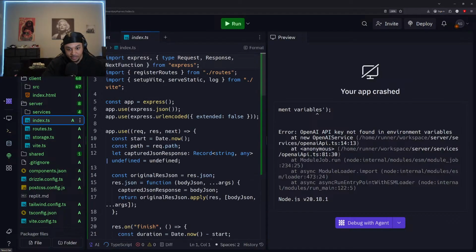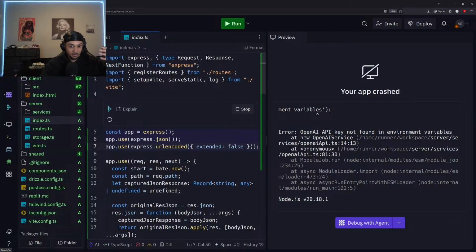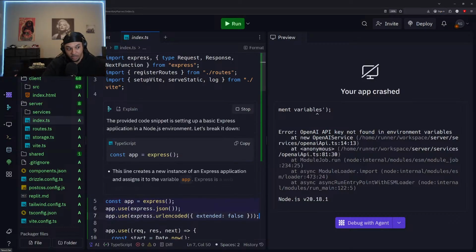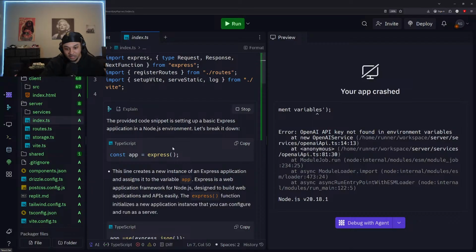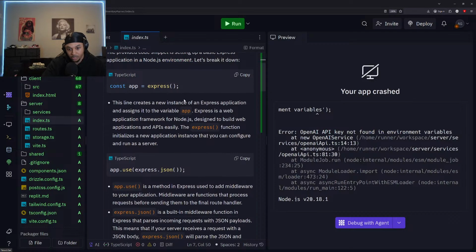It gives you great comments. You can actually highlight any portion of the code. Let's check this variable right here. You can just highlight that line of code, right? Say, for instance, I was wondering what const app = express is. I could just highlight that, right click it, click explain with assistant, and it'll give me a cool breakdown of everything related to what this line of code means, how that's valuable to us, and how we will be able to change it. So for this example, the provided code snippet is setting up a basic Express application in a Node.js environment. Let's break it down. This line creates a new instance of an Express application and assigns it to a variable app.